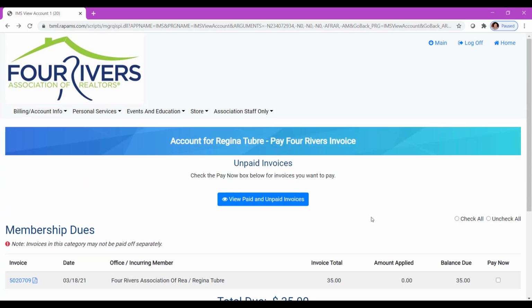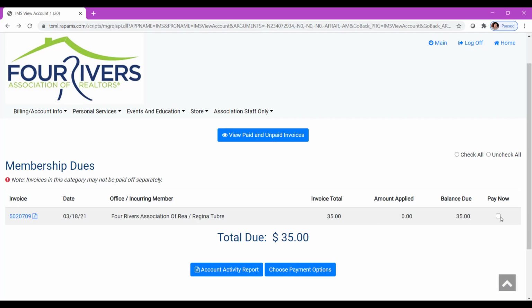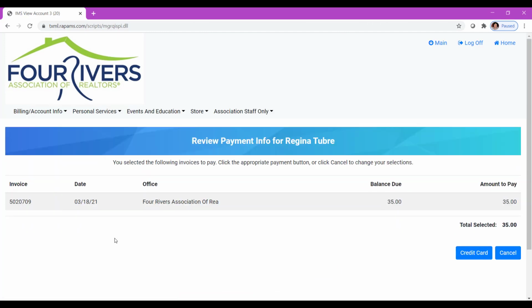If you are ready to pay, click the checkbox to Pay Now, and then click on Choose Payment Options. On this screen, you'll want to review your payment and make sure this is the invoice and amount you are ready to pay, and then click Credit Card.